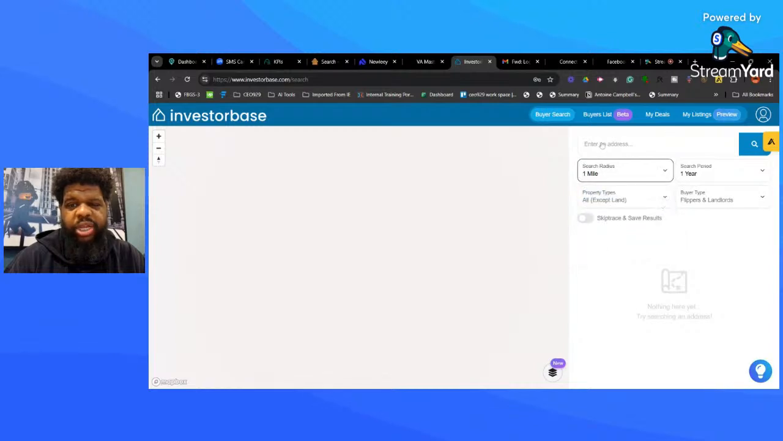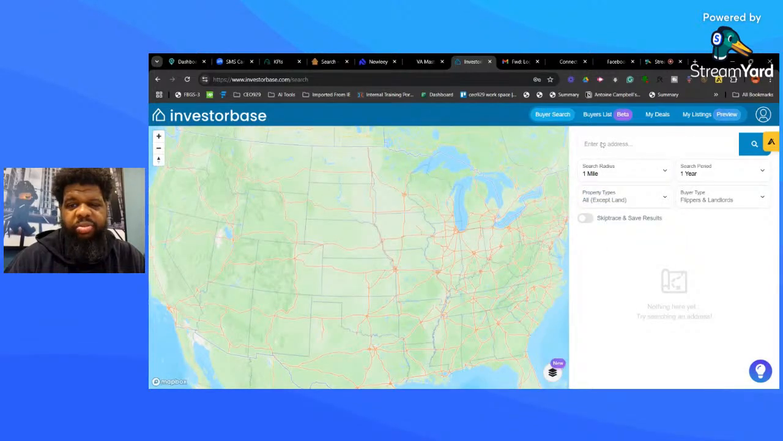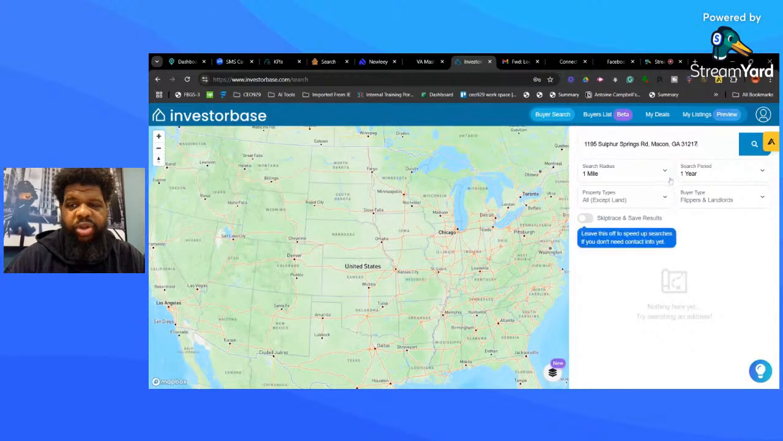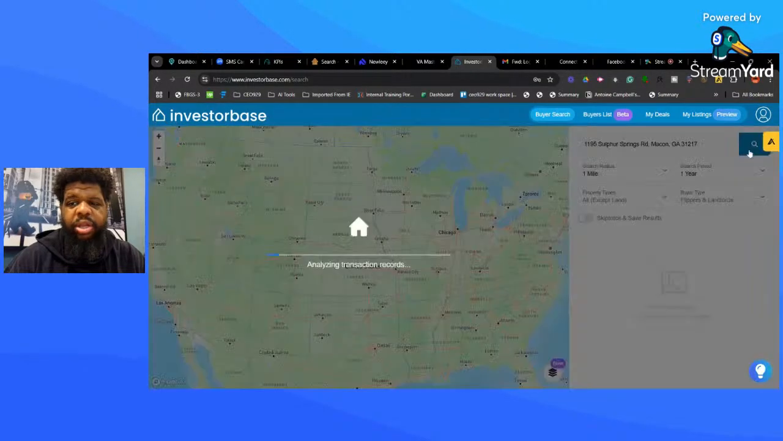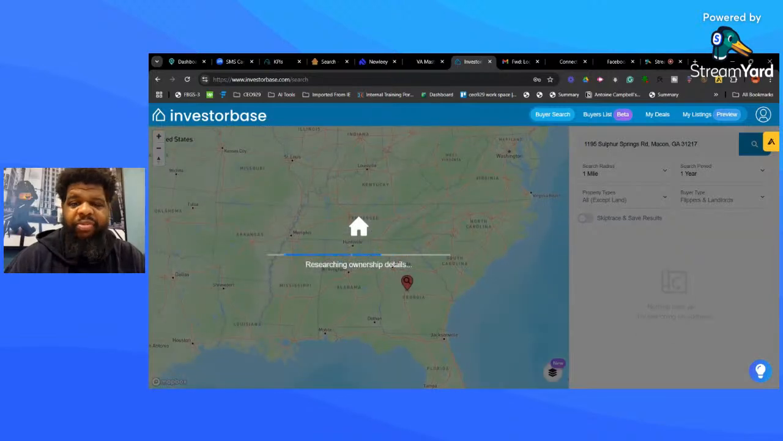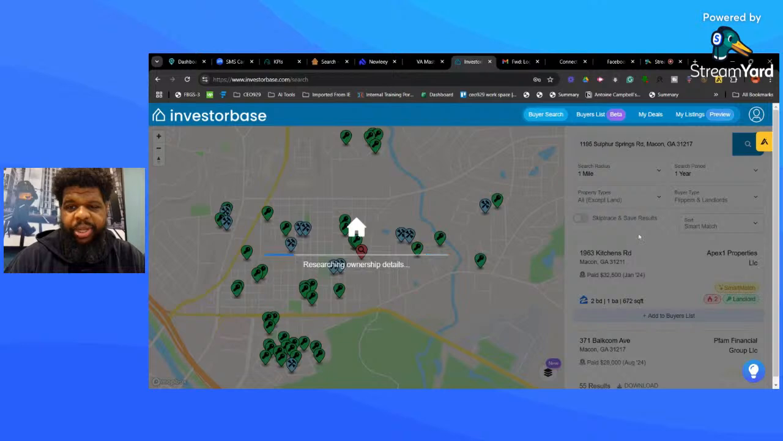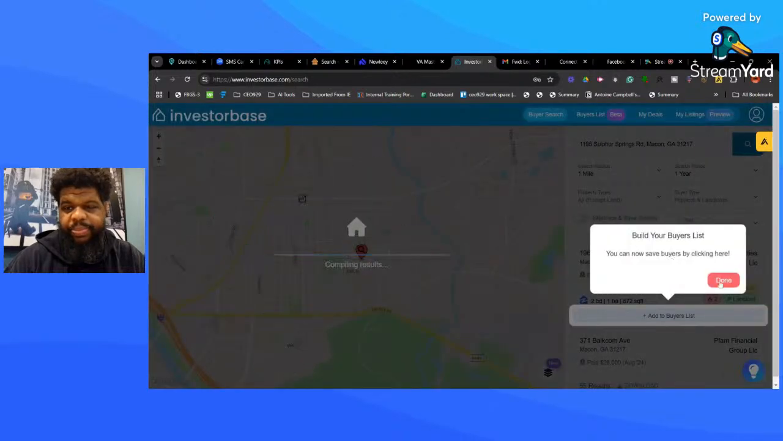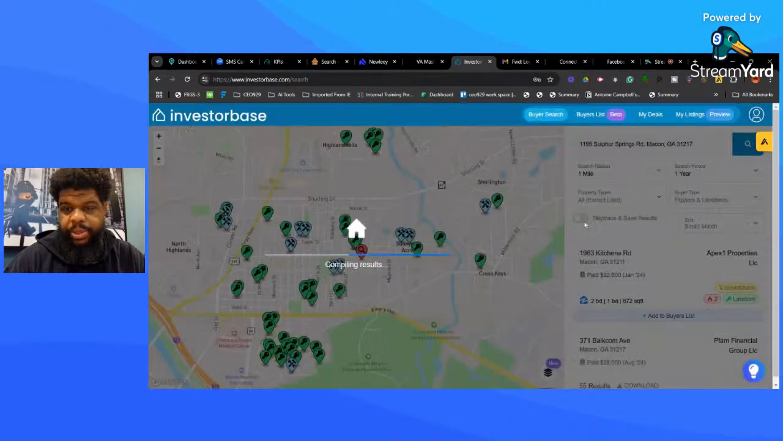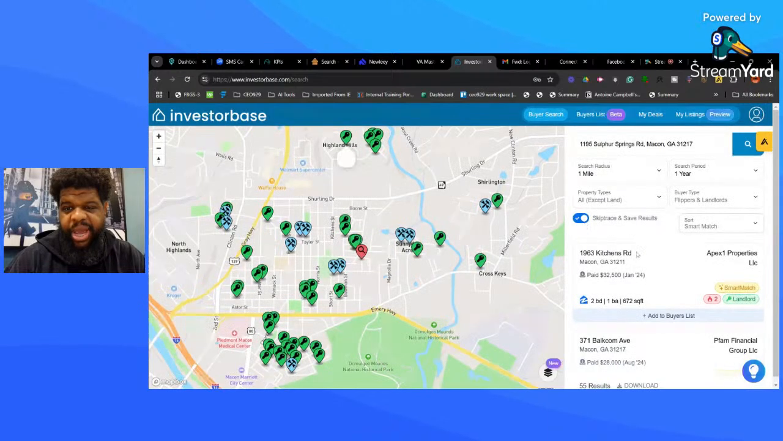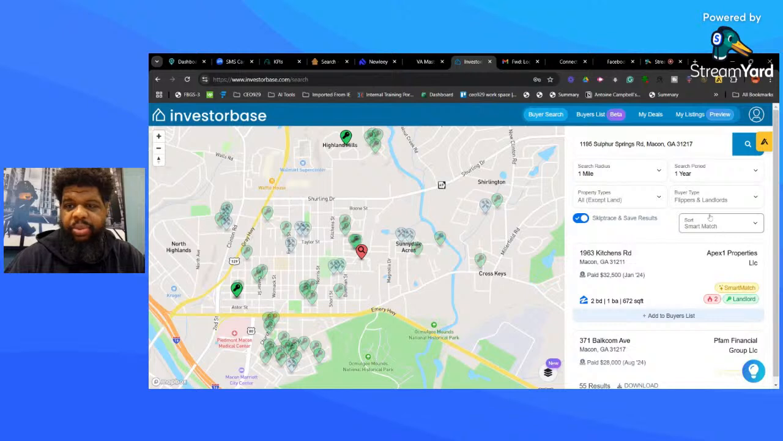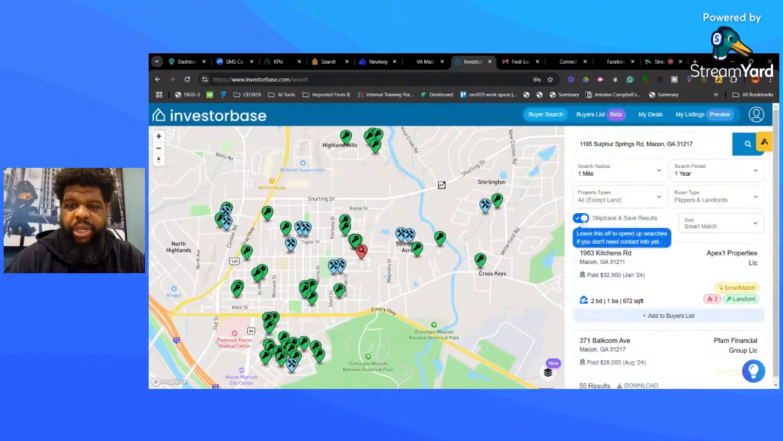So what you do is you take the address of the deal that you're about to get on a contract or that you have on a contract. It's great for pre-under-contract stuff because now you can get an idea of what people are paying for stuff. So hold on. One of the things I messed up on is, they're actually moving fast. You can add to your buyers list. You can build your buyers list now. That was just a feature they were talking about last week. So you click this and it's going to skip trace and show you all the different buyers.